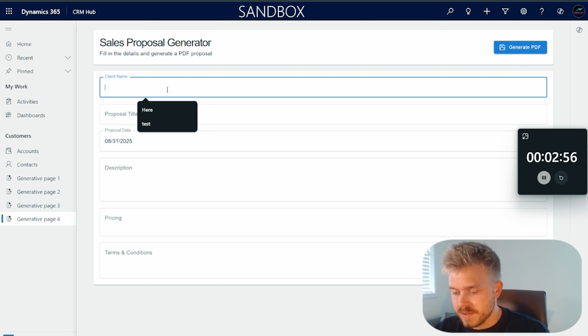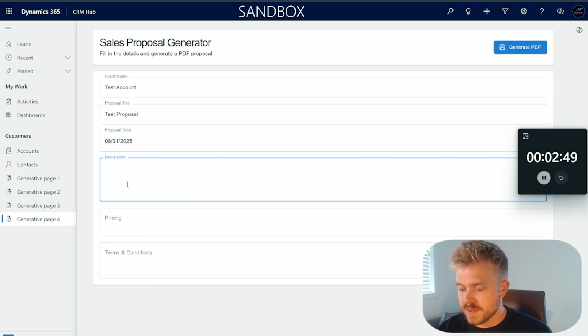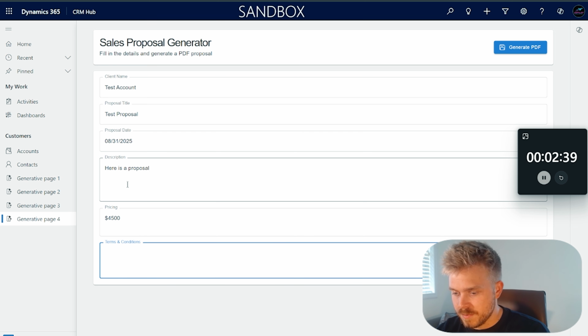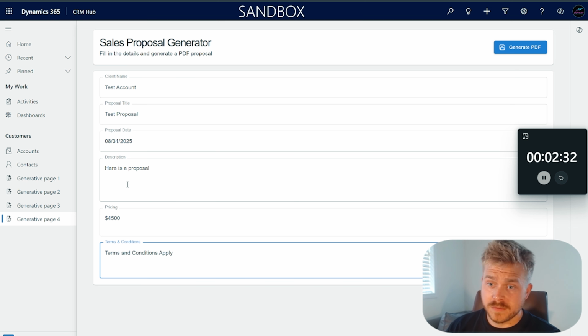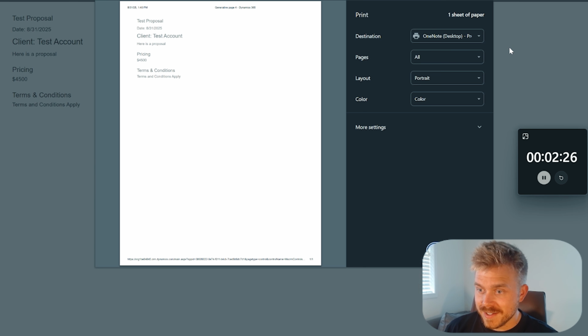Let's just go and enter in some dummy data. So I'll go test account, test proposal. There's the date. Let's do a description. Here is a proposal. Pricing, I don't know, it's going to be $4,500 if I can type. Okay, and terms and conditions. Terms and conditions apply. Okay, awesome. So let's see if it actually generates a PDF when we do this. And it does. There we go.